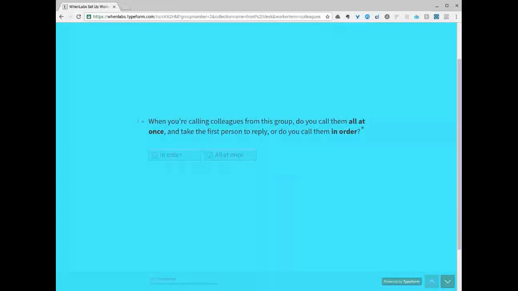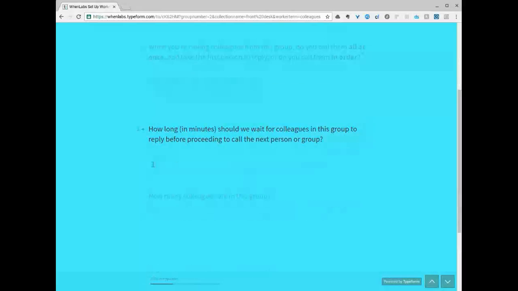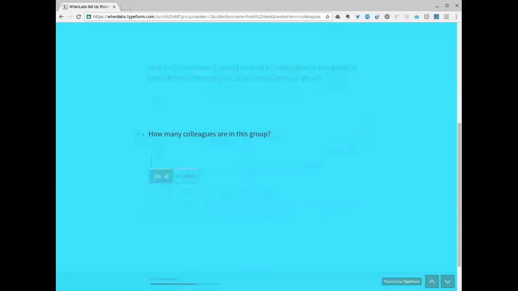I'll just begin that and not go through the entire process. First, you need to specify how these groups of workers, in this case we call them colleagues, get called in when you have a gap. Do you call them in order or do you call them all at once? We're going to say we call them in order. We'll wait 10 minutes before calling each next person, and that there's 10 people in the group.